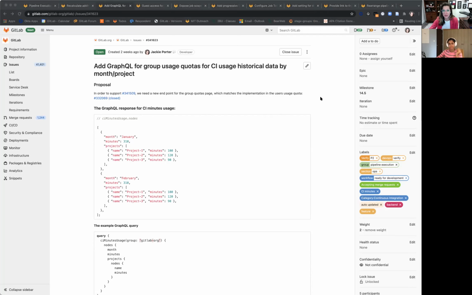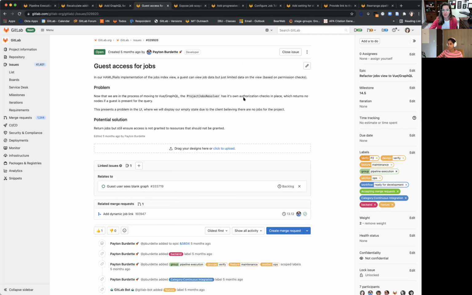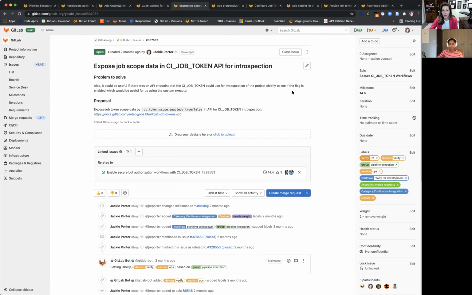Another top focus for us in 14.5 is around pipeline permissions and security, which will be enhanced by two issues. The first one is guest access for jobs, which is allowing a guest to view job data but a limited subset. This will help unblock one of our refactor experiences of moving the front end of the jobs page to view in GraphQL.